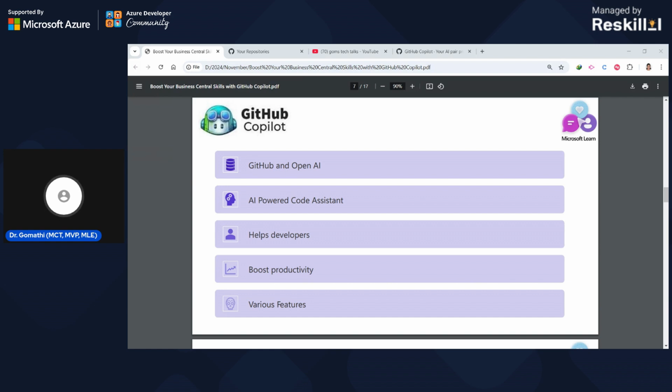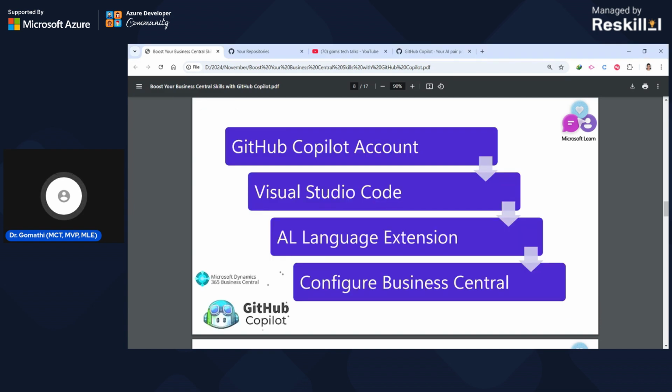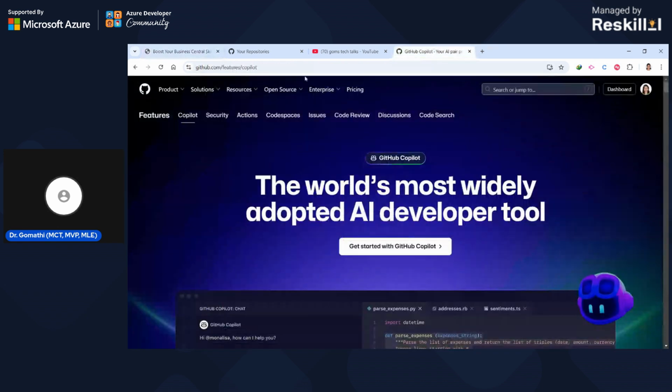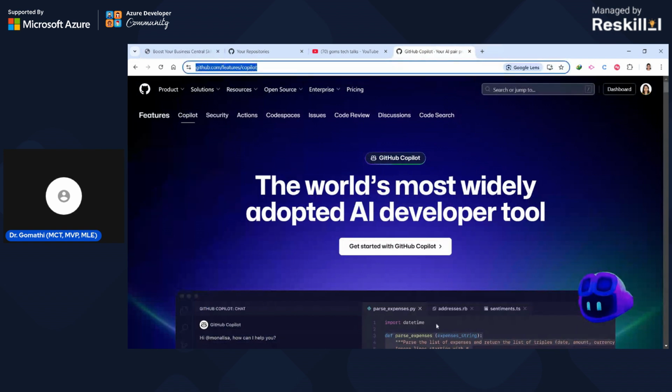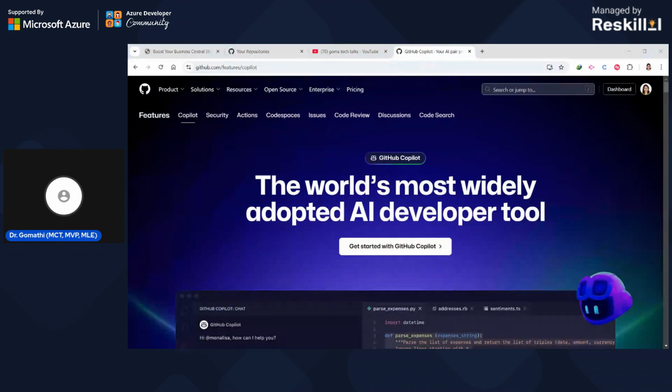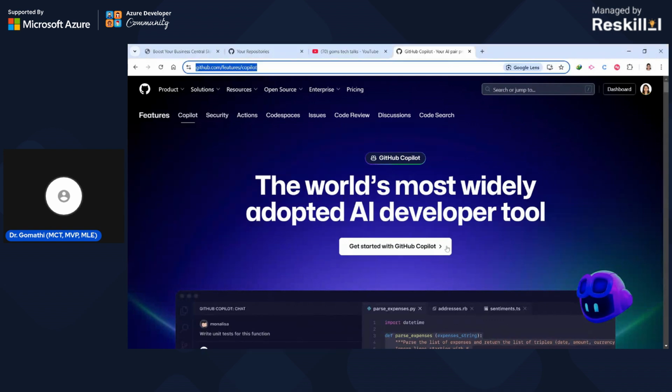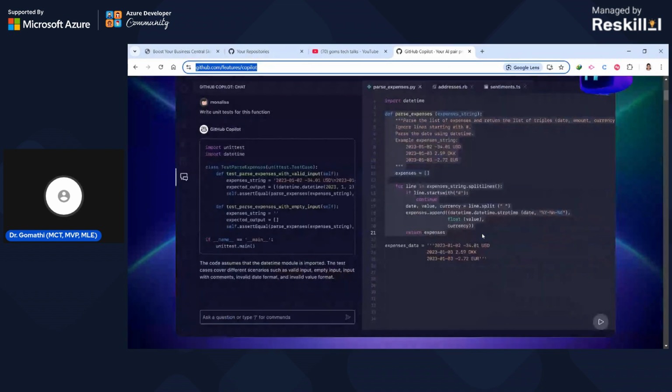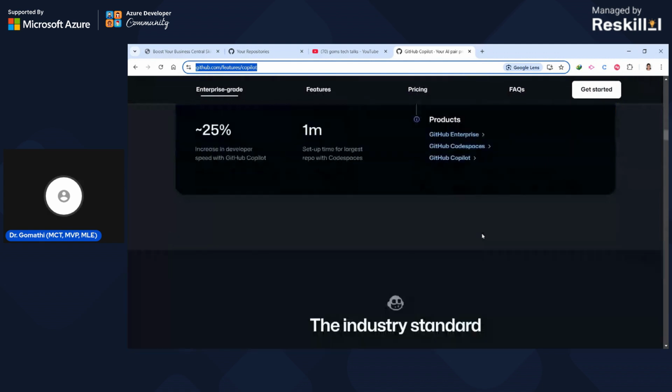You can integrate it with Visual Studio Code for development. So if you want to use GitHub Copilot for Business Central, you need these things. The first thing you need is a GitHub Copilot account. So where do you get it? You have to go to this particular link, which I'm sharing in the chat window. It's GitHub Copilot, and if you click on Get Started, you can get it for free.